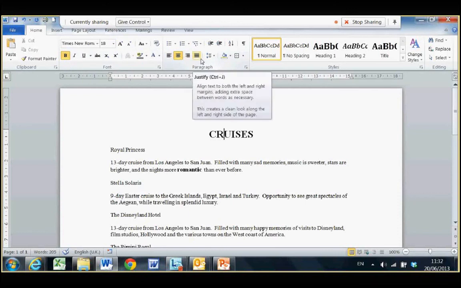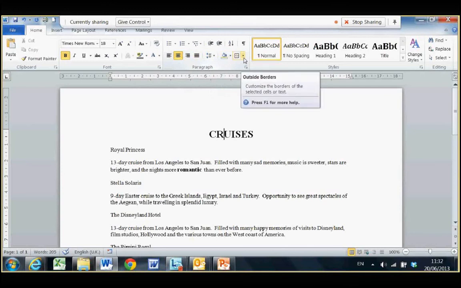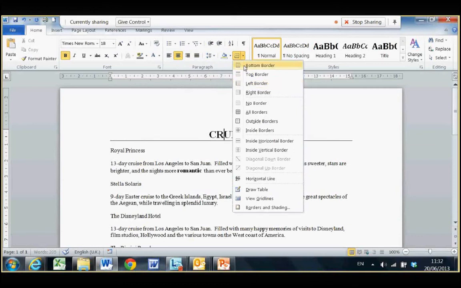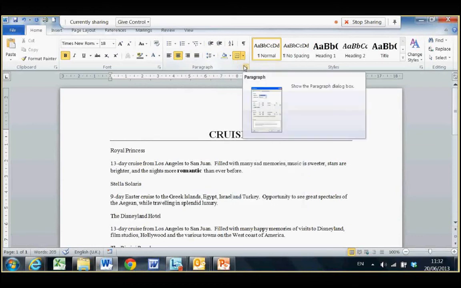So for instance, if I wanted to put a line under cruises, I could go to the border button, use bottom border, for instance. There's lots to choose from. And it would simply do that to the text.